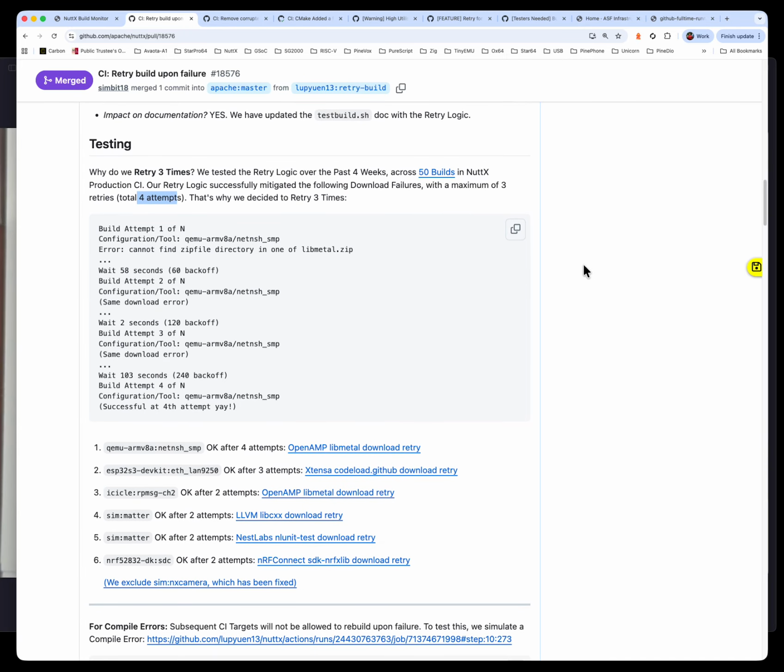But just note that in general, it's very hard to reproduce a download failure. It happens in GitHub sometimes, and it tends to be clustered. We're not sure when, we're not sure why, but it just happens. So over the past 4 weeks, even across 50 builds, we only encountered about 6 instances of download failures. And of all of these 6 instances, we hit a maximum of 4 attempts. We never had to do 5 or 6 attempts. That's why we stuck to 3 retries, 4 attempts.